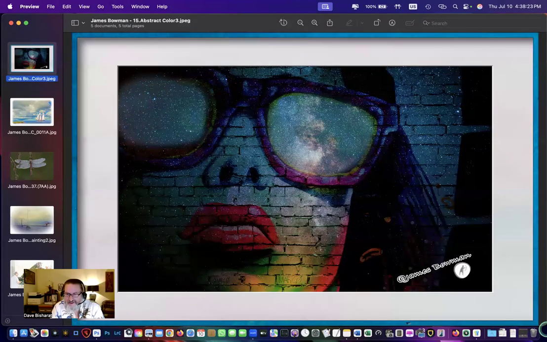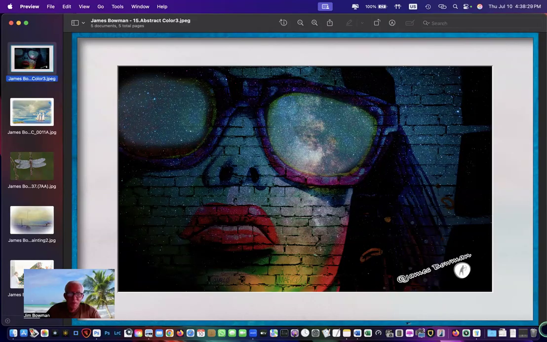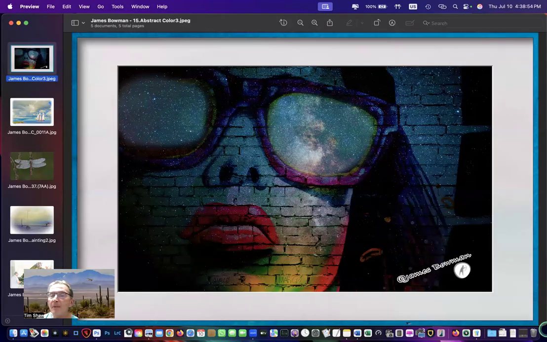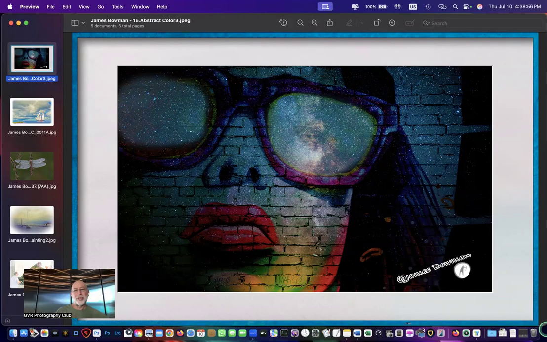Whose is this? Bowman. That's nice. This is just a picture, kind of an artist rendering on a wall, and then I superimposed the sky on it on a separate layer, and that's the way it turned out. I got a Milky Way shot. Yeah, nice. I like the way it comes up from her cheek into her eye. That's cool. Very good.